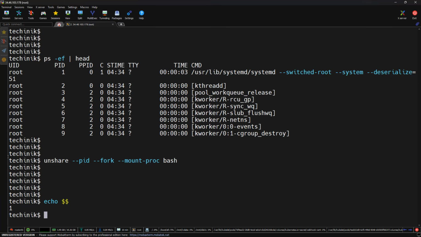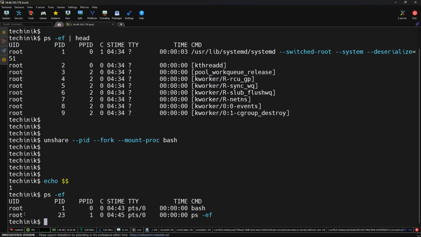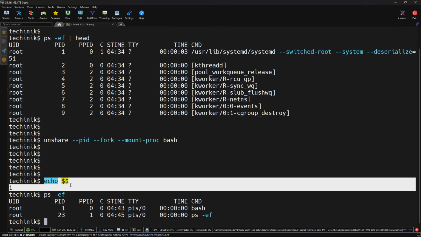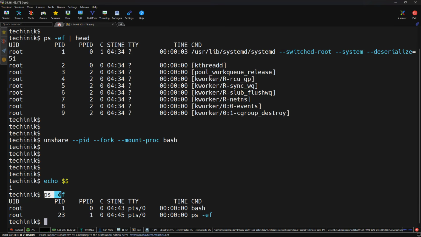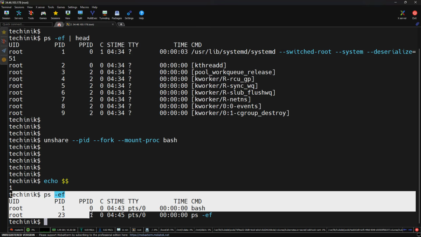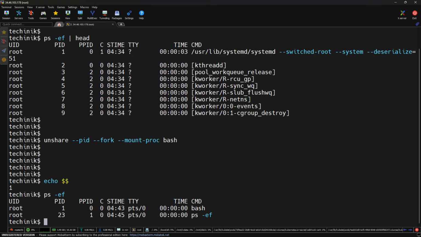And if I run ps -ef here, notice something very important. We are inside this namespace and my shell is PID 1. $$ shows the PID of the current shell, that is 1. And if I run ps -ef, we only have 2 processes running here. The first is the bash, which we just created using the unshare command, and we are inside that namespace only.